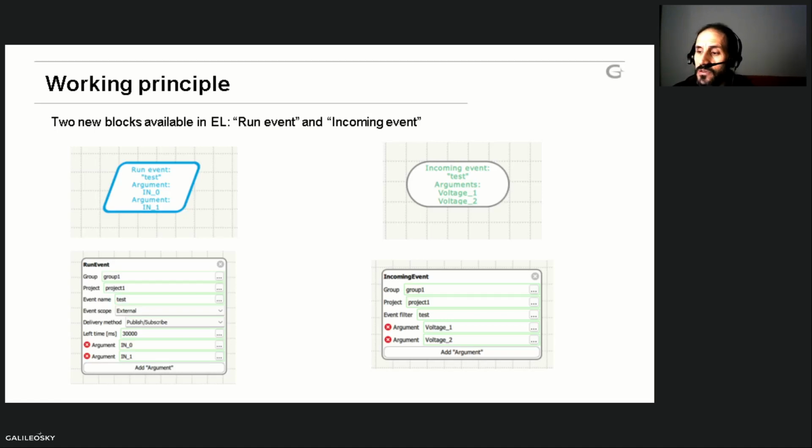And the parameters that you need in this block: to be in the same group, as I said, to belong to some project, and you will use an event filter to be sure which message you are listening to, and some arguments, right, that you receive from the other device.